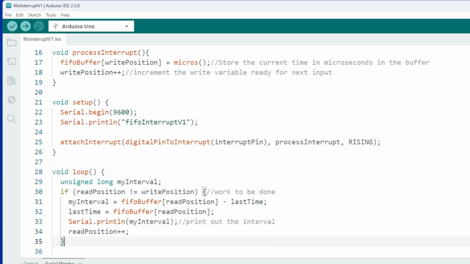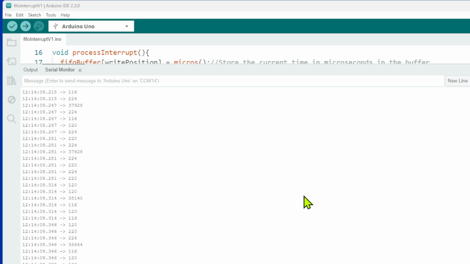So let's take a look at the output on the serial monitor. Well, as you can see, I have got figures flashing away. Let's just stop that for a second so that we can see what's going on. And you can see here that I've got a time period of 38,144 microseconds. Then I've got 224, 220, 224, 220, 120, 116. And that is actually what I was hoping to see within this code. This is actually working out the difference between zeros and ones being sent from my DCC controller.